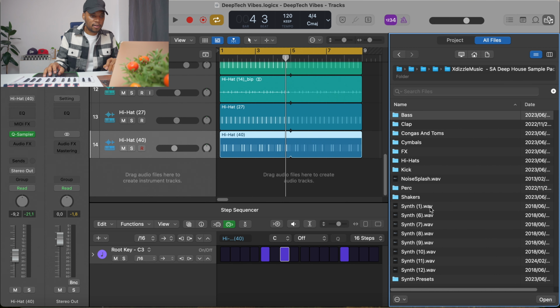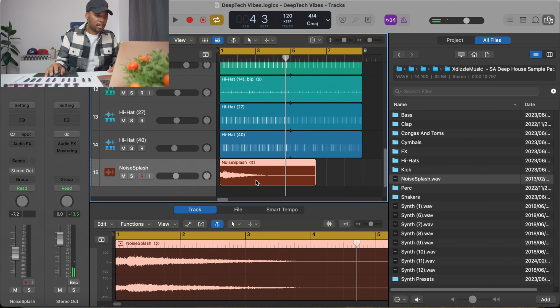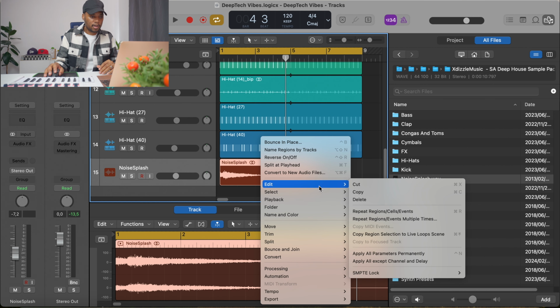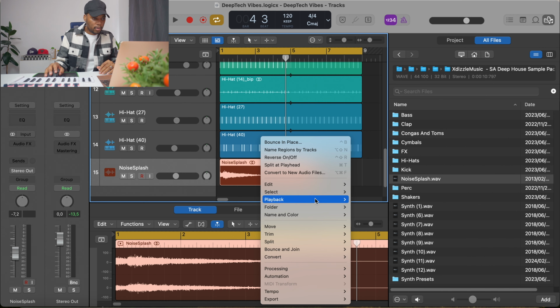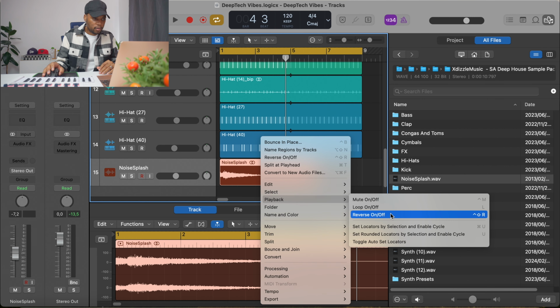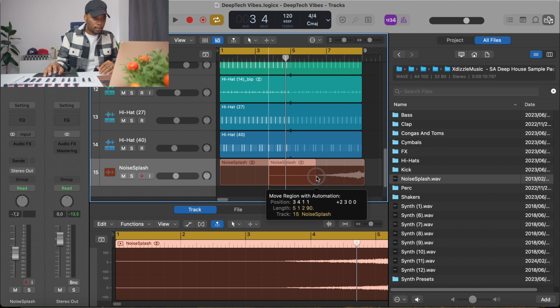Let's look for some other sounds. Let's drop in this noise splash, but I'm not going to use it as a noise splash like this. I'm going to basically reverse it. So I'm going to come to edit. Where's reverse? Playback. There we go. Reverse. Boom. There we go.